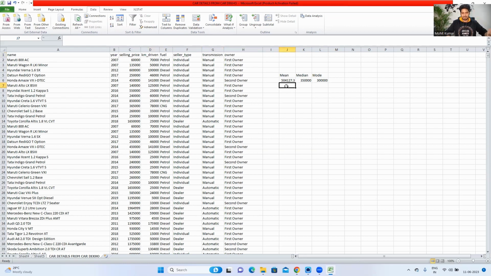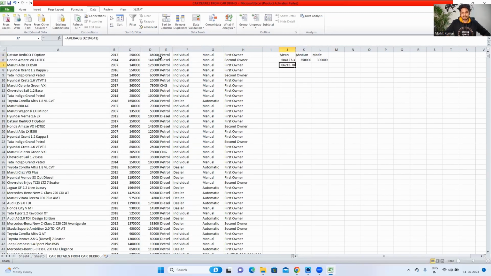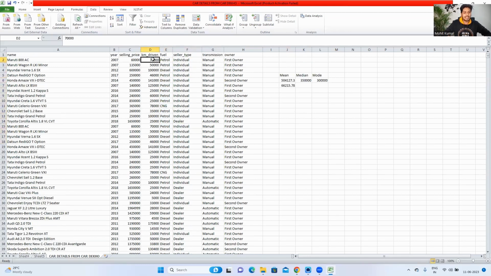So just for completion's sake, if I need to calculate average, I can use AVERAGE for kilometers driven, right? So select your data and then this is how you calculate. So whatever vehicles you have available as second hand, what is the average kilometers driven? That is 66,215, guys, right?